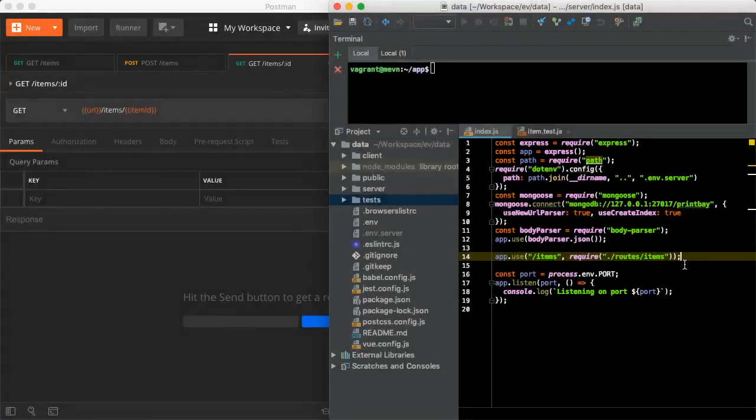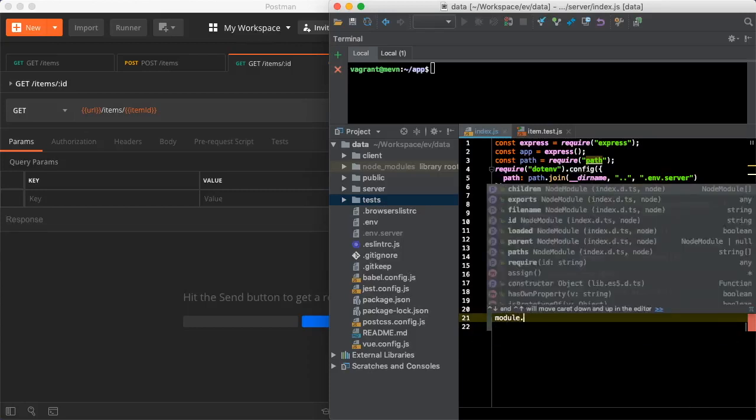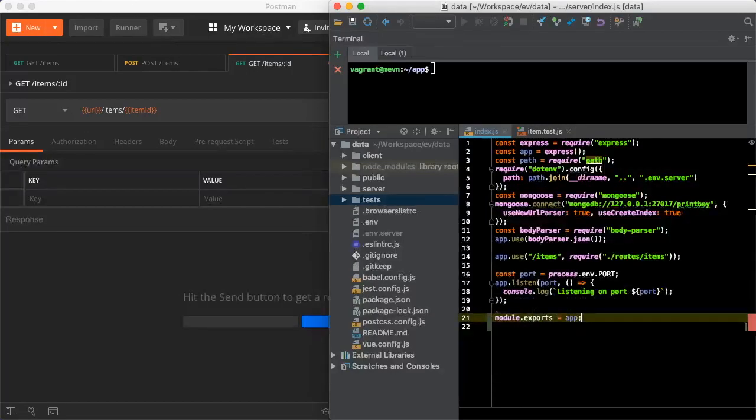In order to test our endpoints, we'll need to be able to interact with our Express server from our test files. So all of our endpoints have been added to our Express instance, which is this app object here. So if we export this instance, then we can import it into our tests. So at the bottom of our server file, let's go module.exports equals app, like that. Now our Express instance is actually a module.